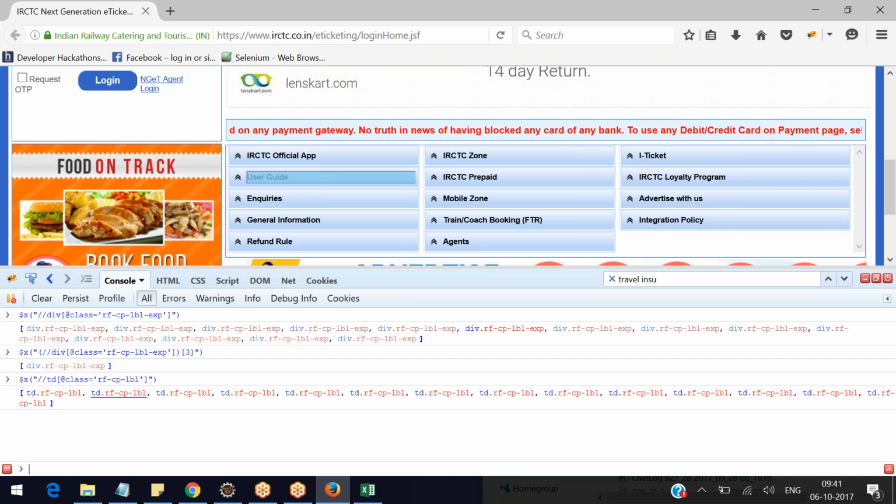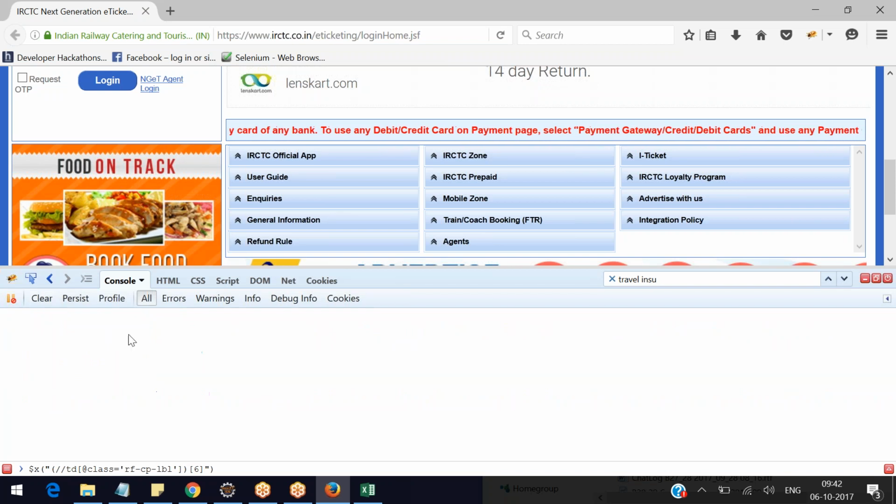1, 2, 3, 4, 5, 6. Mine is 6. IRCTC zone is the 6th one. Okay, so I will try to get the 6th. I hope all of you know the indexing. And right now no one is attending this class. This is just a recording, guys.